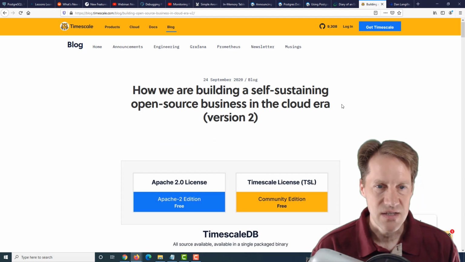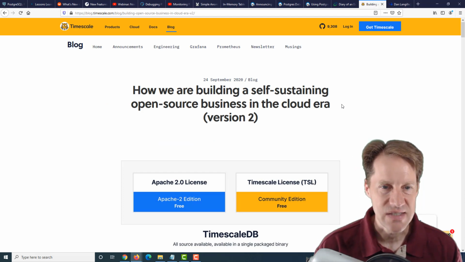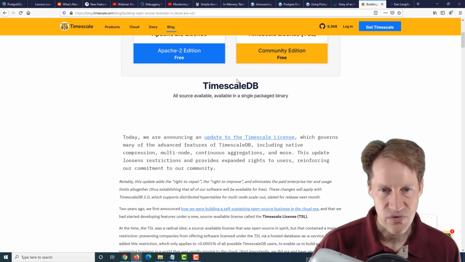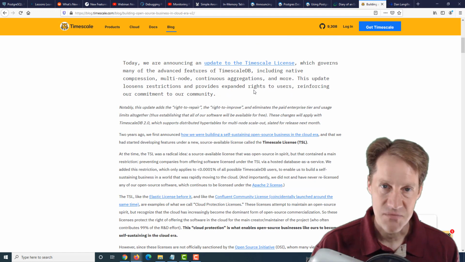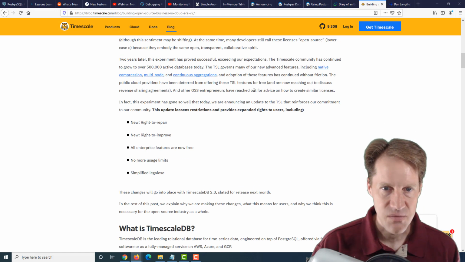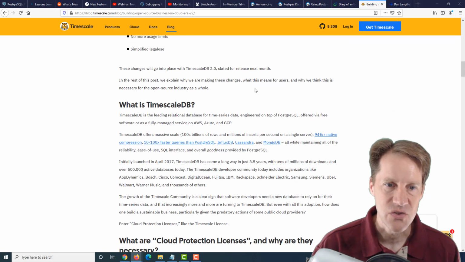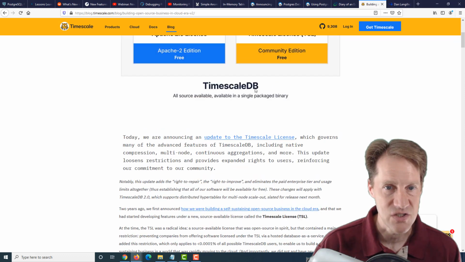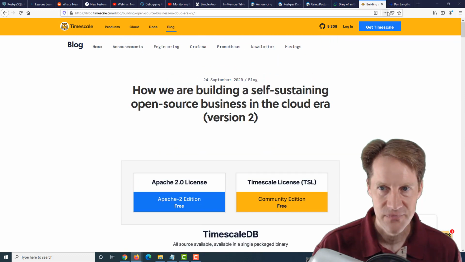The next piece of content is how we are building a self-sustaining open source business in the cloud era, version 2. So this is from timescale.com, and it's for TimescaleDB, an extension that does time series data in Postgres. And they basically altered their license to make it more applicable to more use cases. So if you're interested in a time series database and using Postgres, maybe you want to check out this post to see what they're planning.